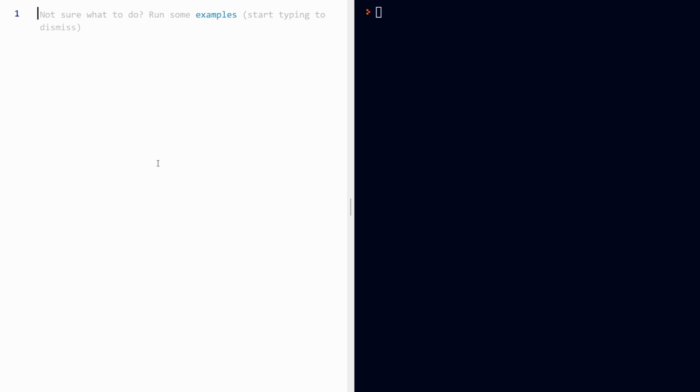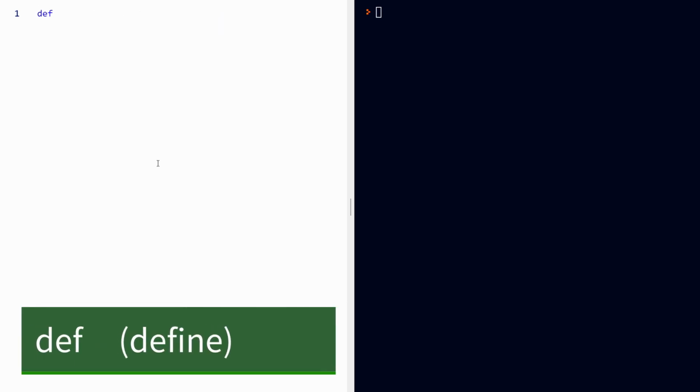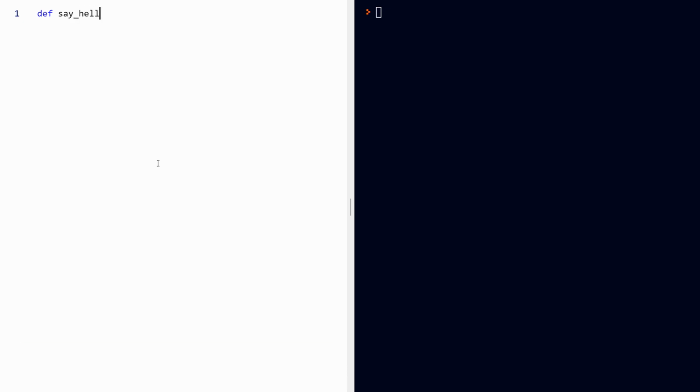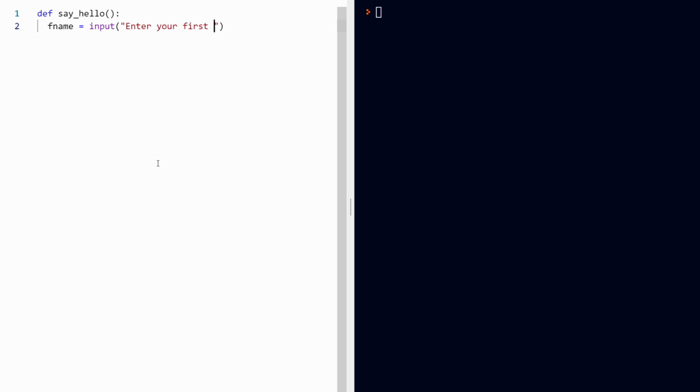Let's go ahead and define a simple function. So I'm going to start by using the keyword def, which is short for define. I'm then going to type the name of my function, brackets, and a colon. Hit return. You can now see that I'm indented. Within here, I'm just going to say first name equals input, "Enter your first name."